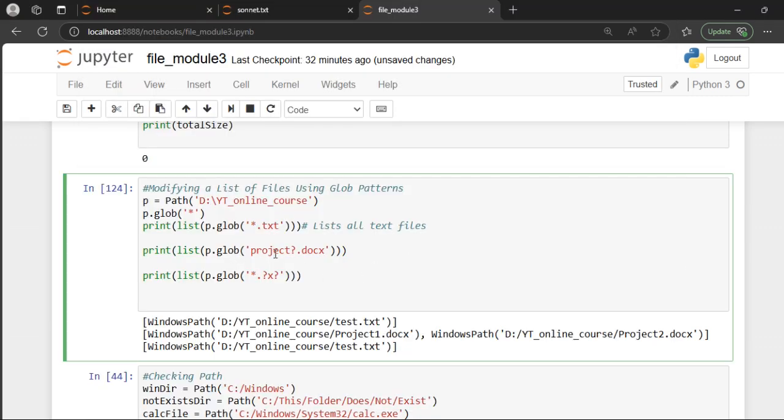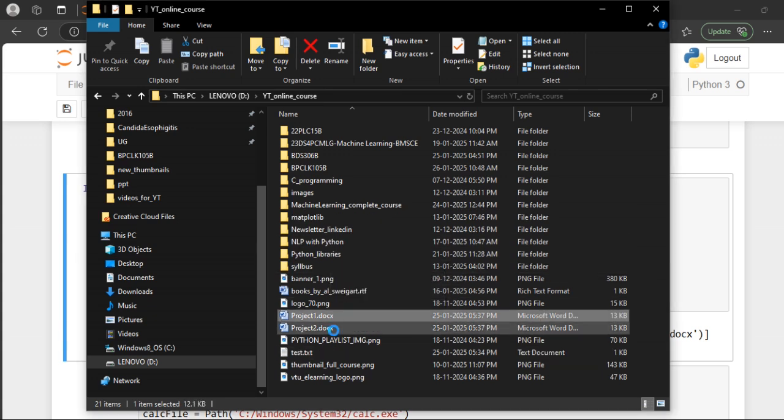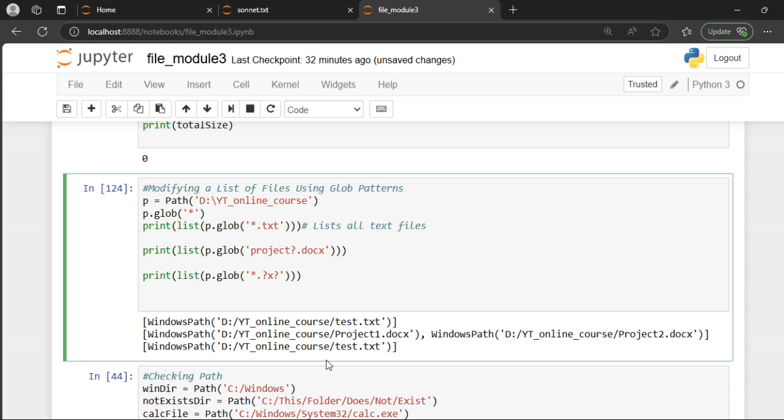And when I said project, under that I have just two projects, right? .docx. Therefore it's displaying project1.docx and project2.docx. And here what I have done, I have an x in between two question marks. So basically I will be getting a document that has an x in between: asterisk dot question mark x question mark. Asterisk means it doesn't matter what the file name is, dot x is there. There is only one file in this format, so that is why it is getting displayed.